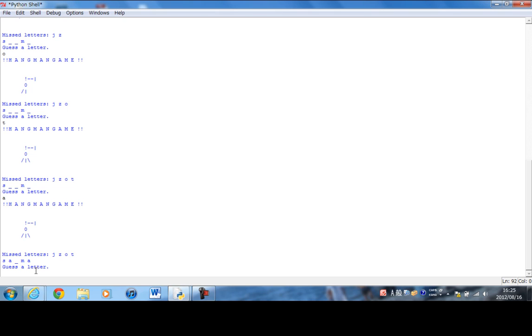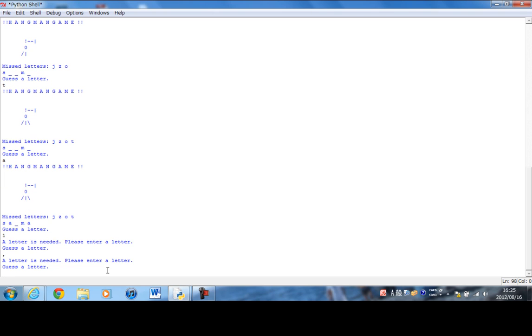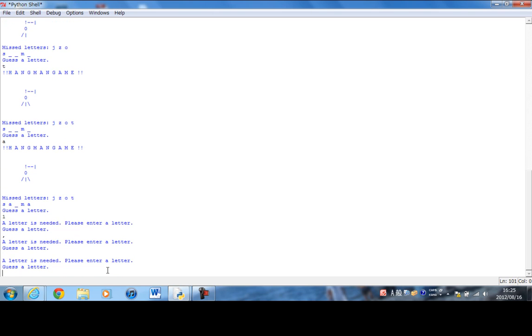So how about the user puts 1? It says a letter is needed. Please enter a letter. It recognizes it. Python's cool. How about a comma? Enter a letter. How about just space? Enter a letter. So let's finish this guess with L, which is Selma, the last one.